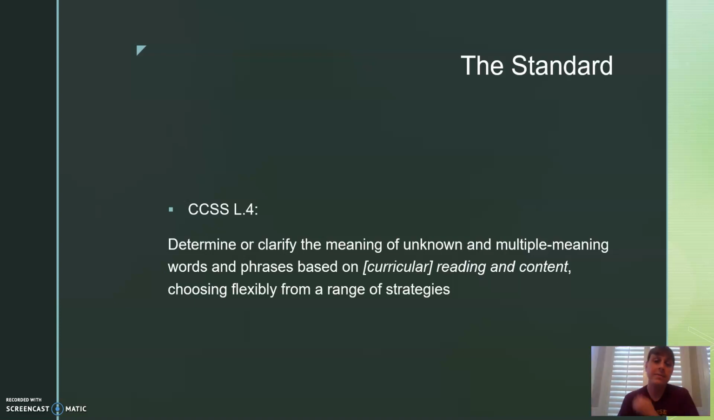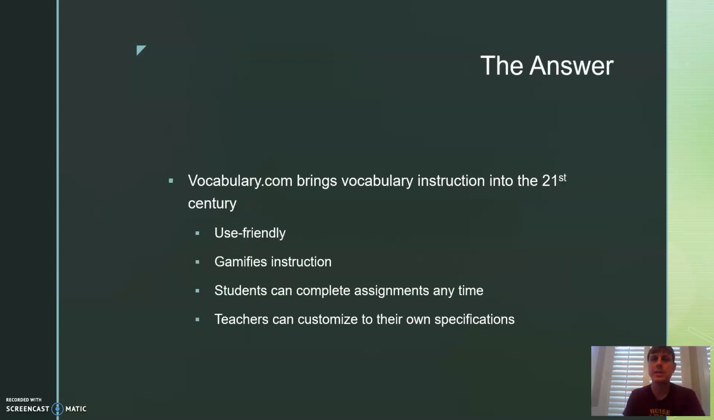So, we've identified the standard that we need to meet. We have identified the problem in teaching it. And so let's move to the answer, which is, in my estimation anyway, vocabulary.com. Vocabulary.com brings vocabulary instruction into the 21st century. It is user-friendly. It gamifies instruction. What I mean by that is that it makes it fun. You compete with your fellow classmates and with other classes and other schools and other states.